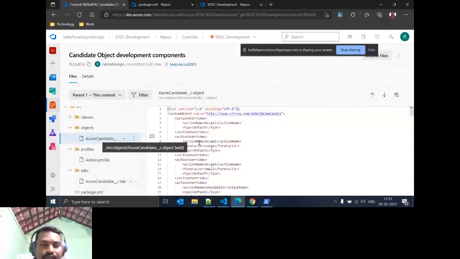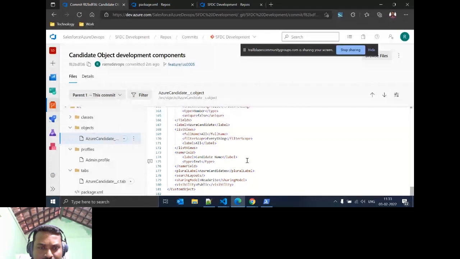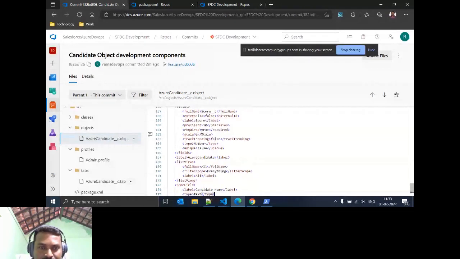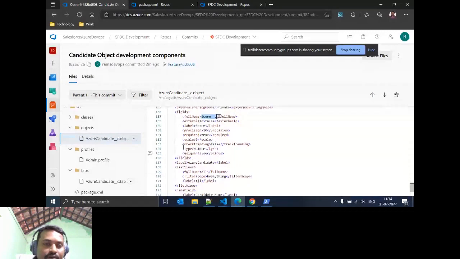Now you see the object. You see the object is already created. You go to see whether our field has come or not. Our field should be the score, right? You see our score field has also come. Then you go to check the score field related access in the admin profile. Now you see this admin profile already exists.